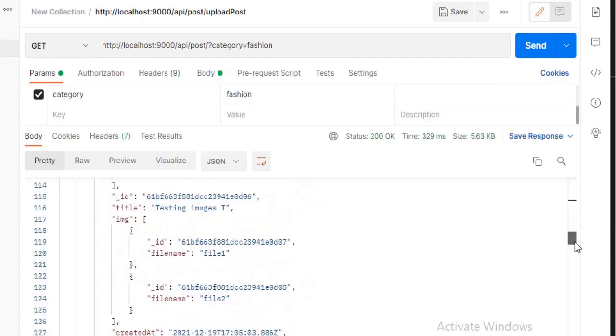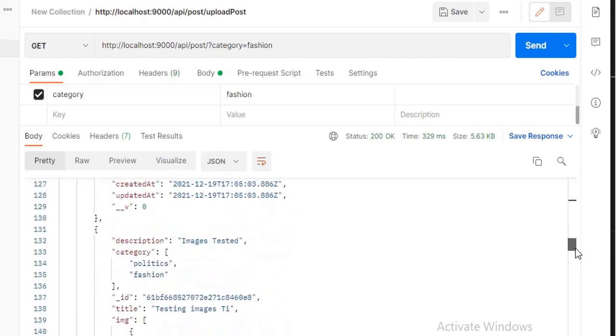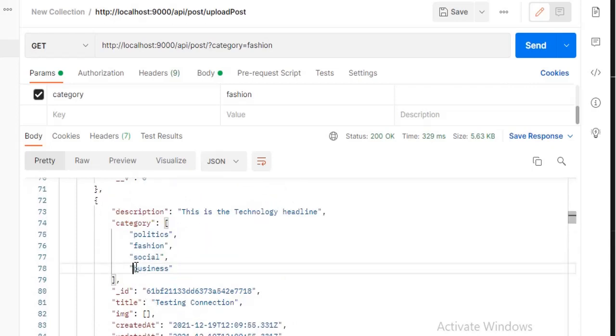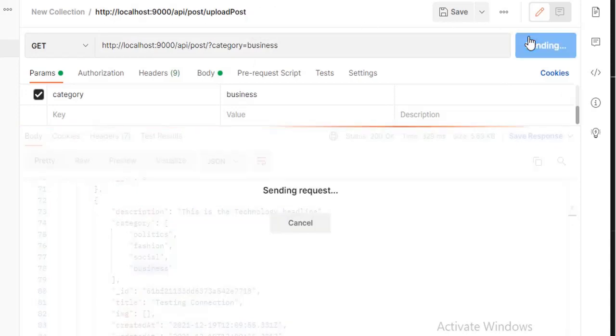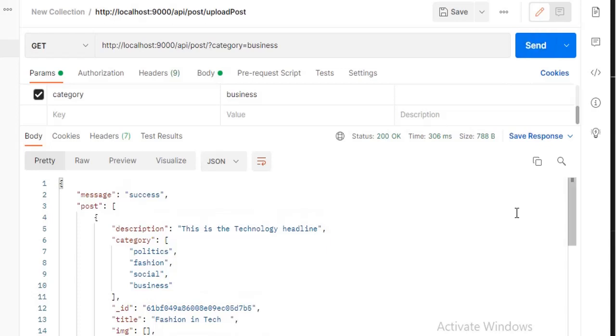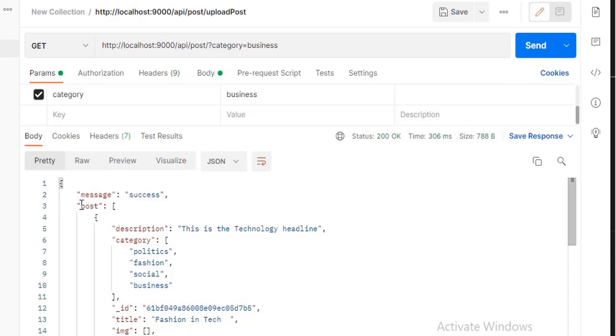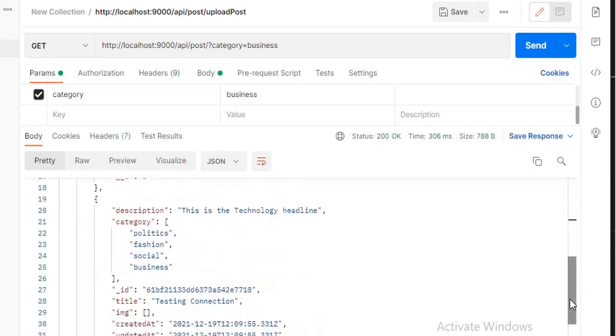So this one too has fashion. All of them have fashion in it, so it brings out all the posts with fashion. This one has other tags like business, but it still has fashion in it. So as long as there is fashion, it's okay. Let's try business now. We're going to change it to business. It's going to bring out all the posts with business. You see that? It brings out all the posts with business and there are only 2 posts with that. All the posts here have business as part of their tags. That works perfectly too. See down here we have business.